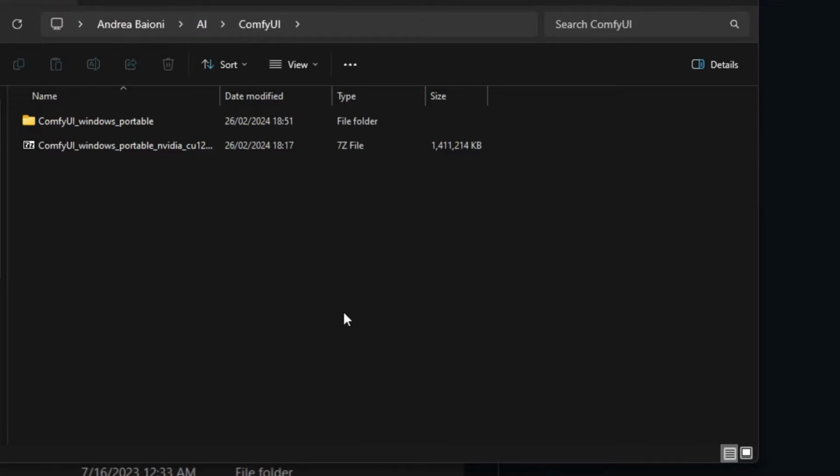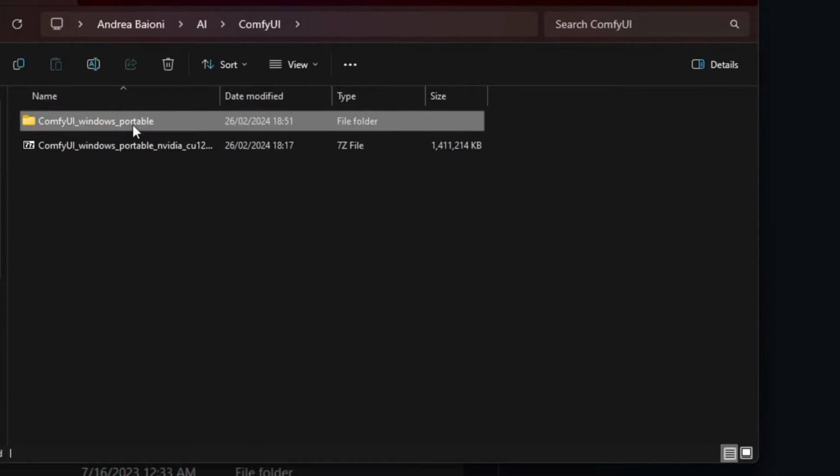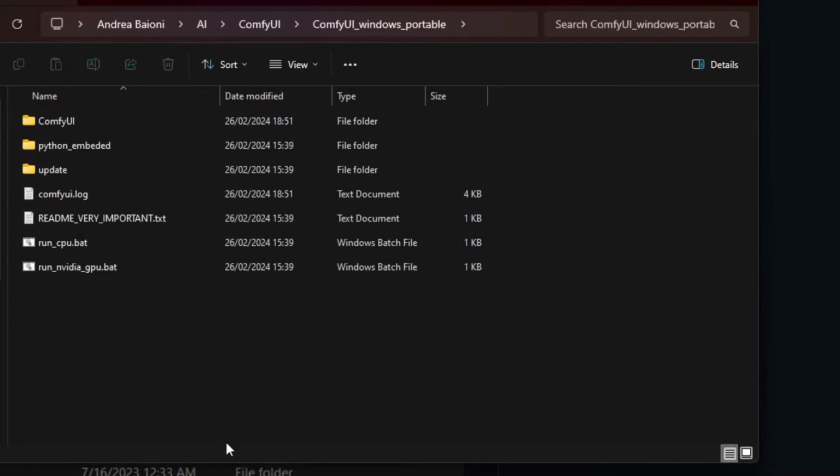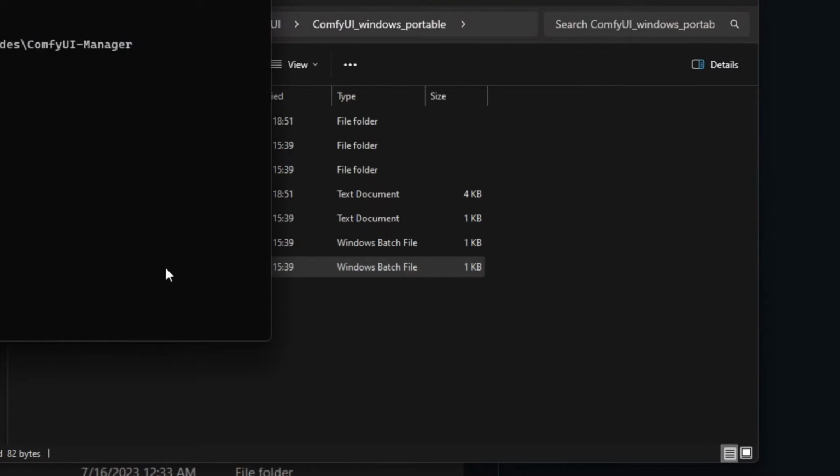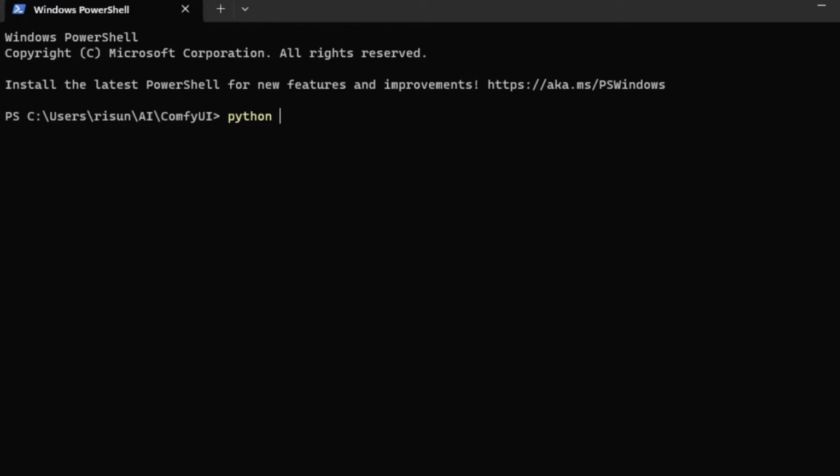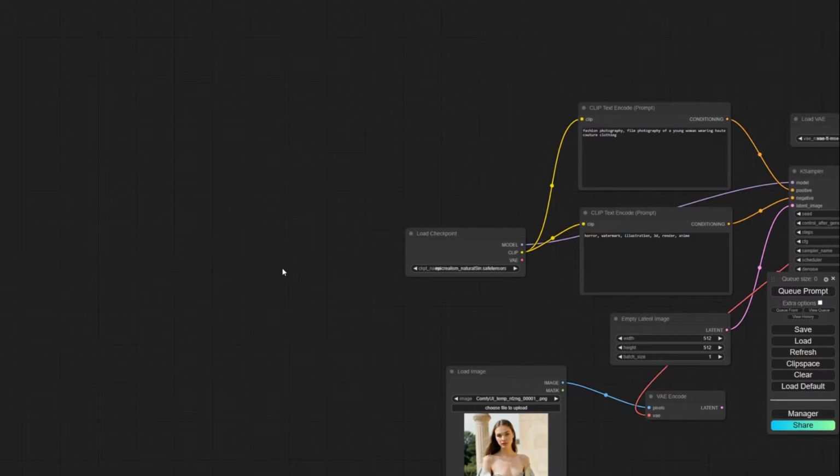Now that everything's ready, we can launch ComfyUI. If you're using, like I'm doing, the ComfyUI portable version, go to your ComfyUI folder, and if you're using a GPU, locate the file named run NVIDIA GPU.bat. Otherwise, locate the file named run CPU.bat. Double click on it, and since it's the first time we're launching it, it's going to take some time to run. If you're running a non-portable version, you need to open your terminal inside the ComfyUI folder and type python main.py and hit enter.